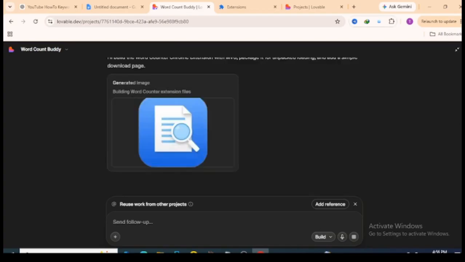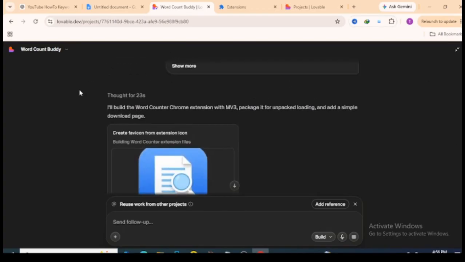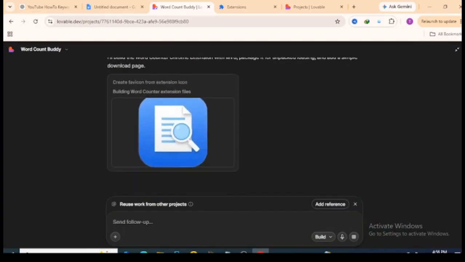Yes. So as you can see, it's building it. So this is what we expect. It's building it right here, as you can see. I just thought to show you that it's building it.